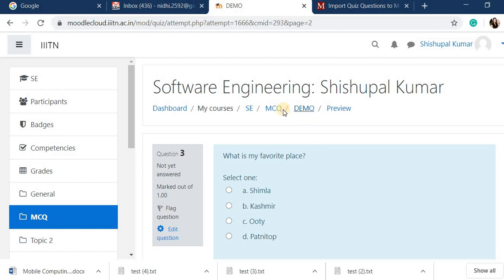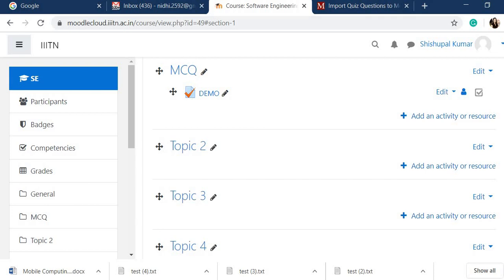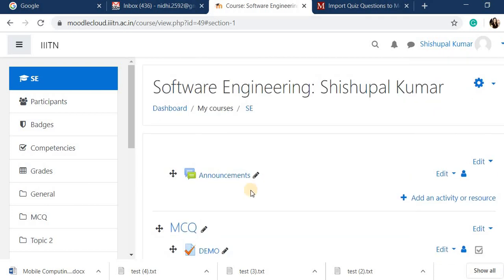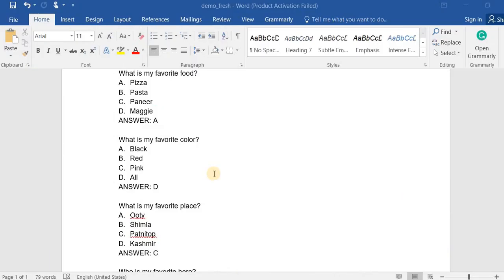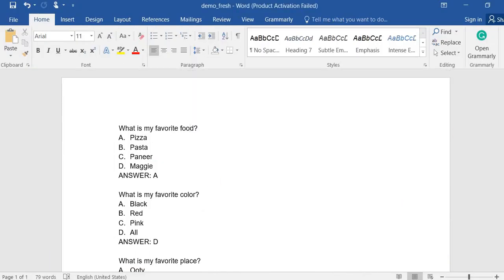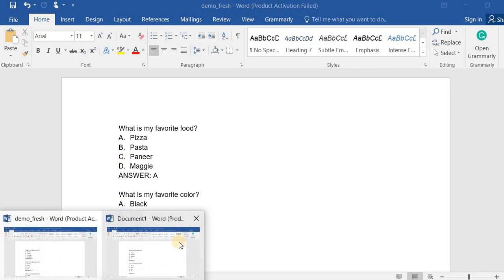Okay, so this is a simple demo. I think it is very clear to all of you. The one thing you have to be careful about is the creation of your Word document. All the sentences should be one per line, and the bullets should be in the form of this one or this one.